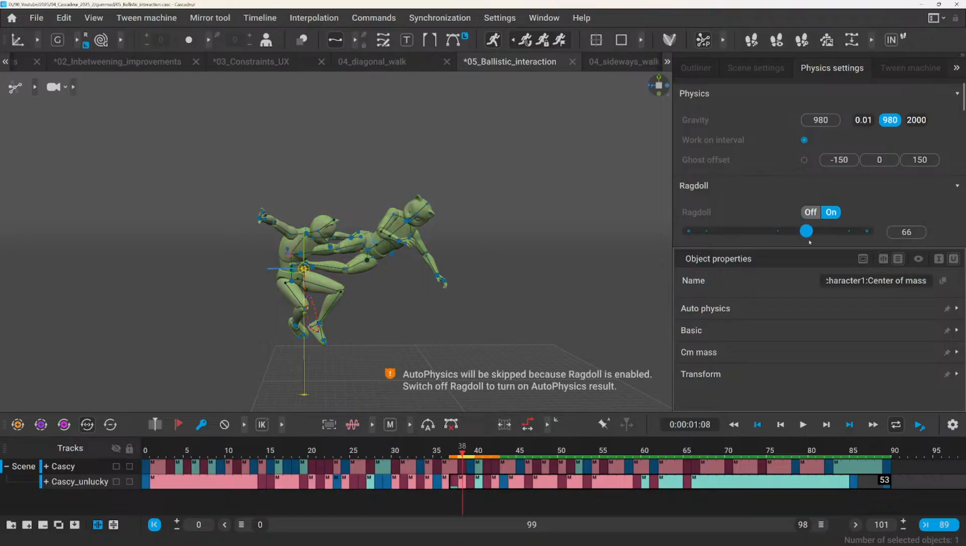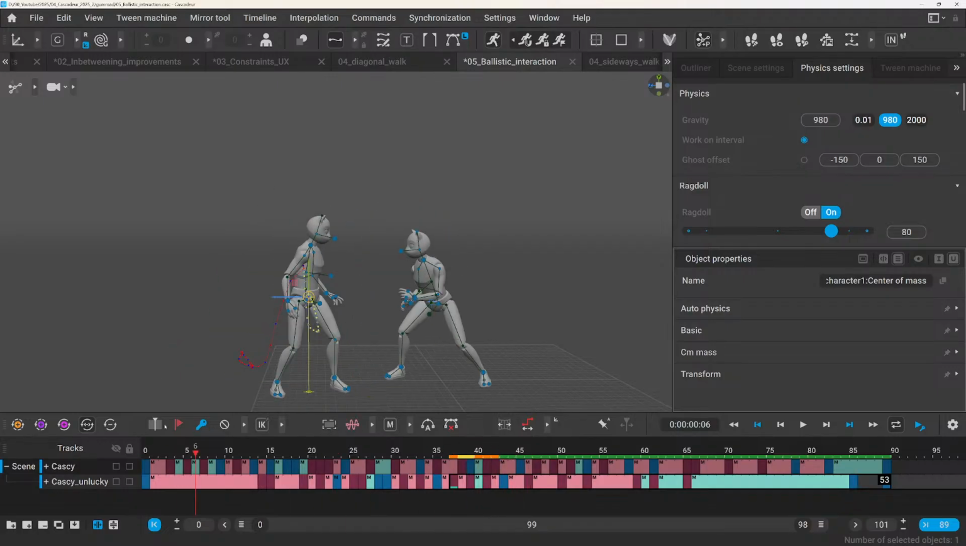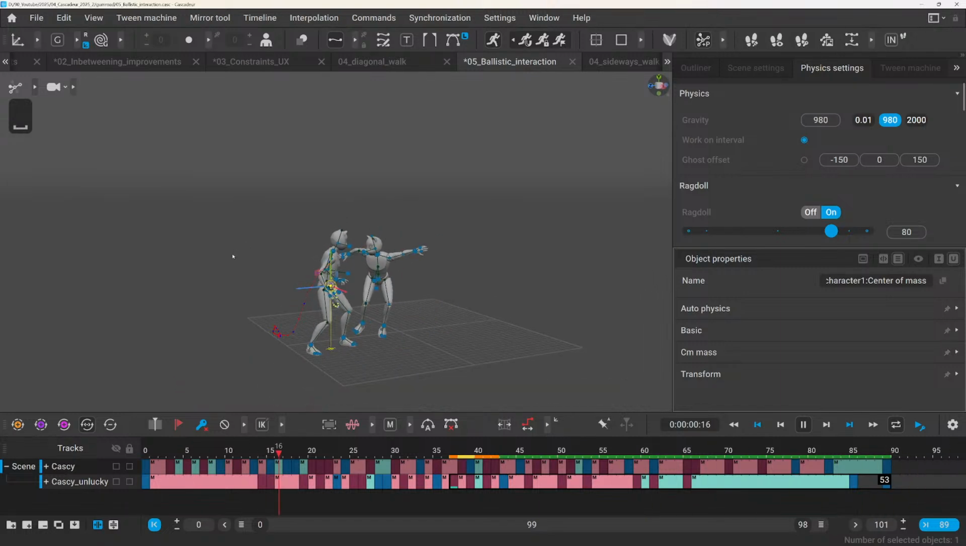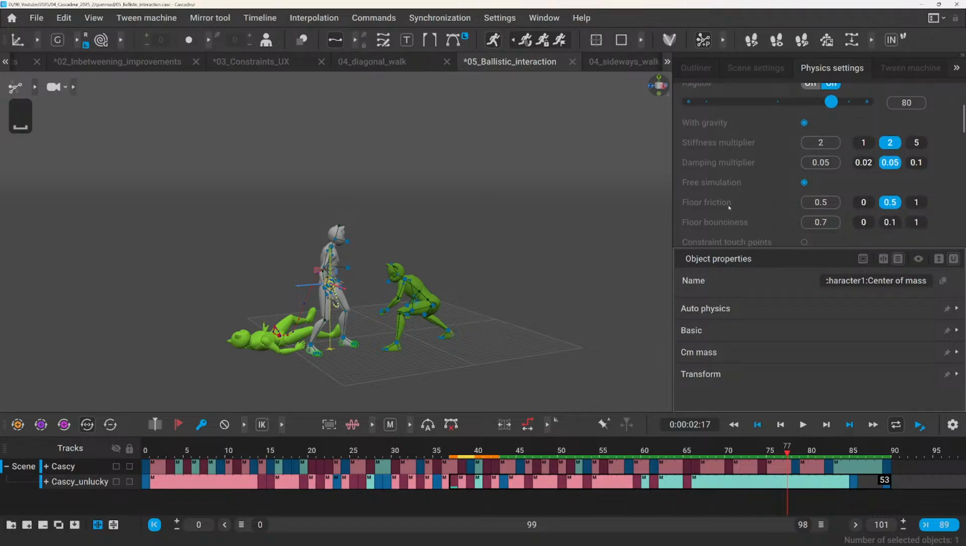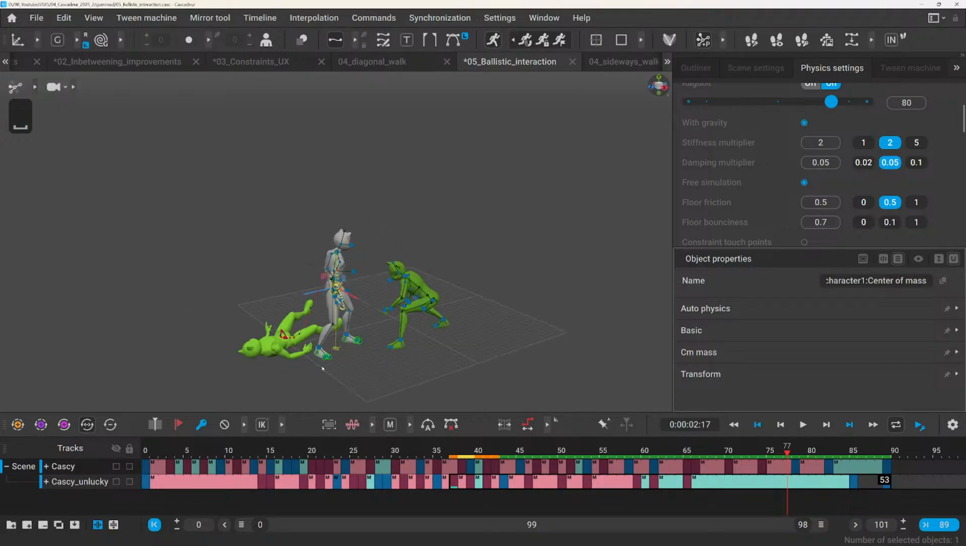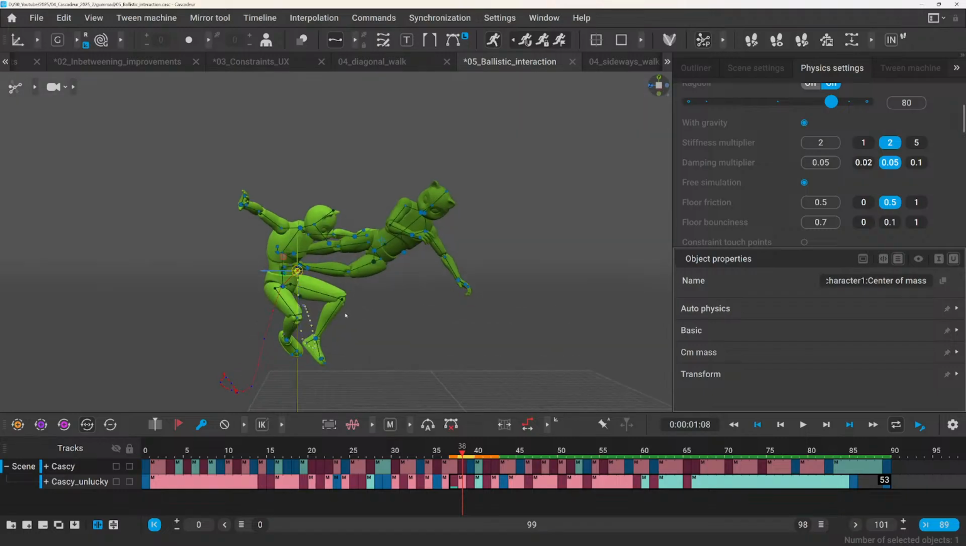Okay, I now enable the ragdoll. I think 80 was great. So this is quite fun to play with. And yeah, you can play with the settings, with the stiffness multiplier to have a more stiff or more loose body and such. But yeah, this should now handle this interaction in the air better.